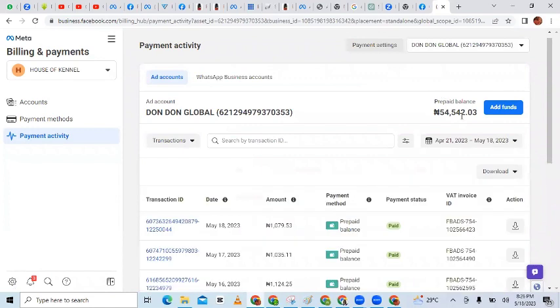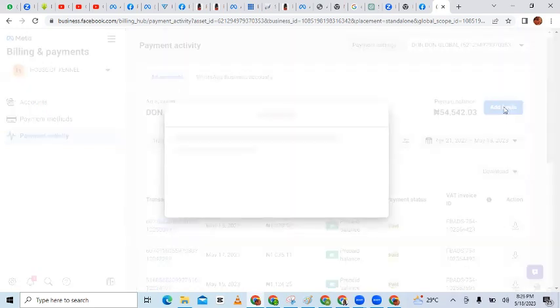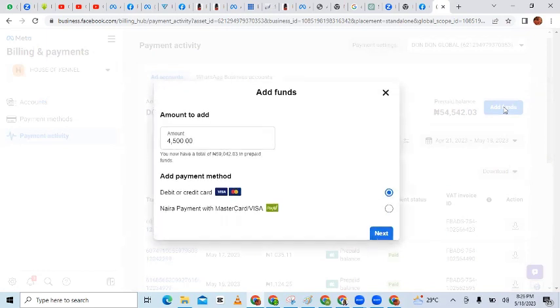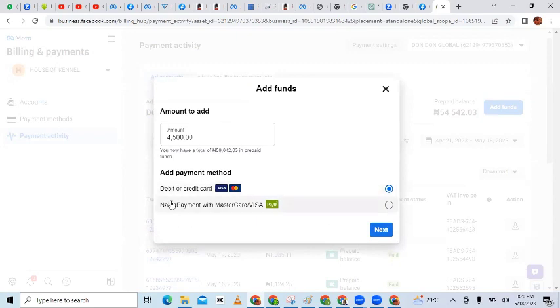You can see this person's new account is in Naira, and she has a prepaid balance of 54,000 Naira that she has deposited in the account that she's using to run ads, right? So if she clicks on add fund here now, you can use this to run your ads. You see there's a Naira payment method now. The Naira payment method is there because you have created a new ad account and you followed the steps I showed you in that video, right?